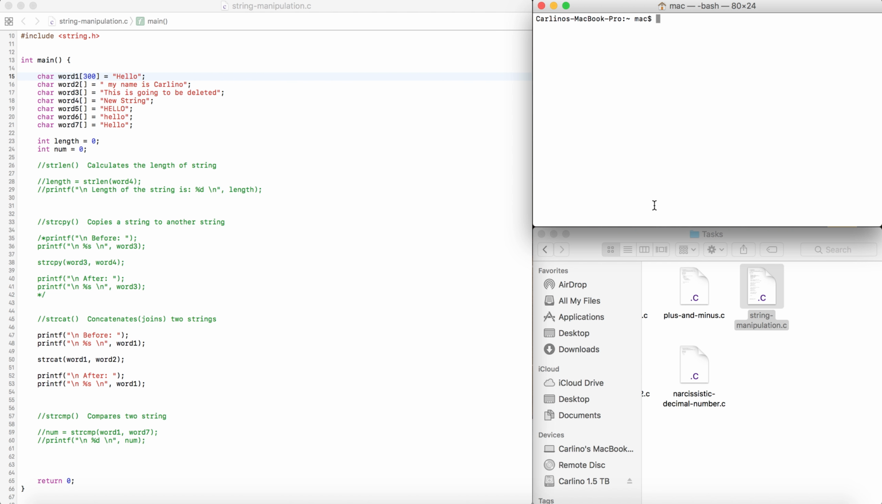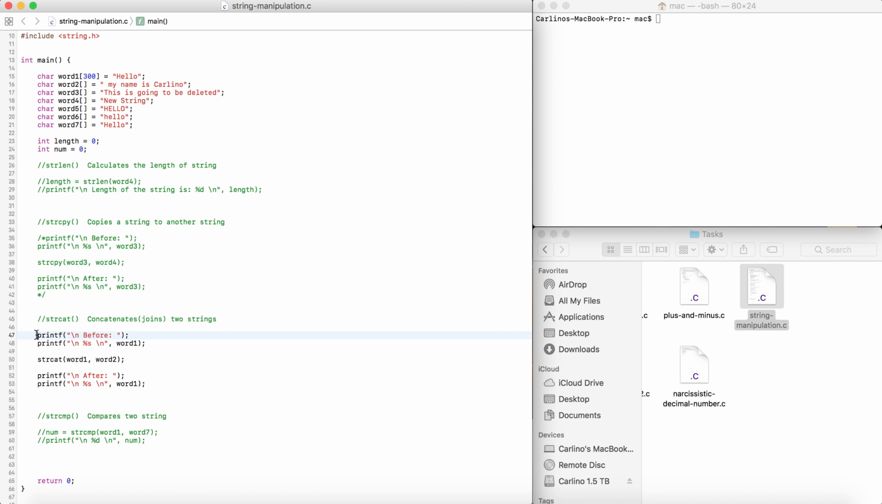And people get confused between string copy and string concatenate because copy, it's not the best. They didn't choose the best word for that. But anyway, let's just not get into this.